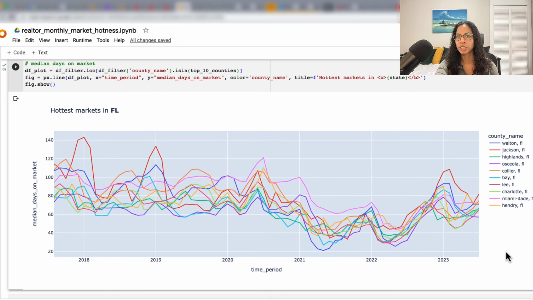And if I was looking to invest in a new market, I would like to see days on market generally staying stable or decreasing relative to other areas that are similar.